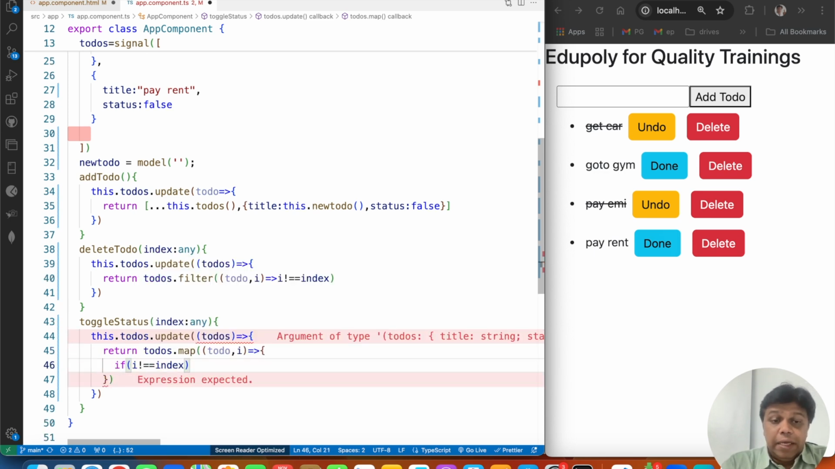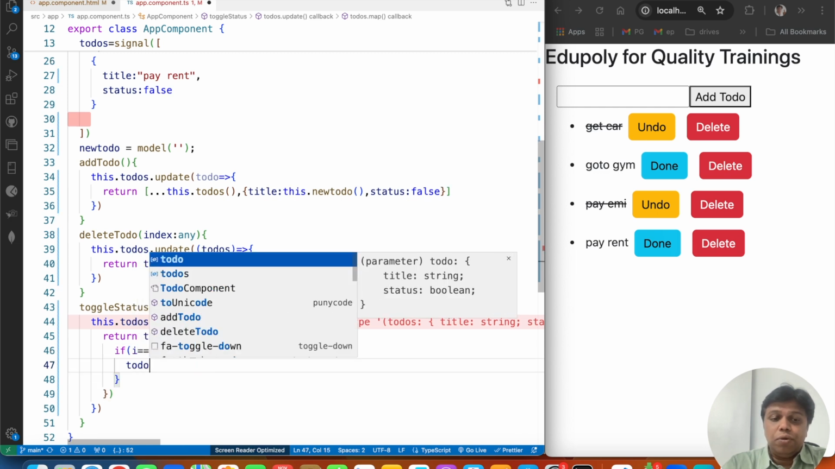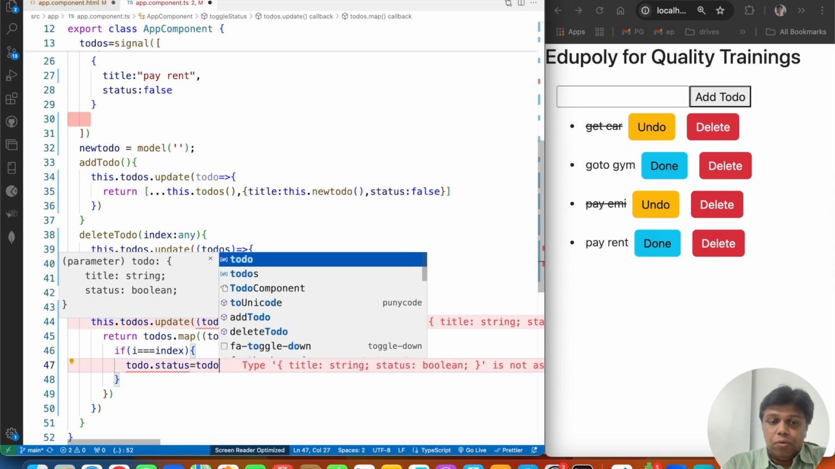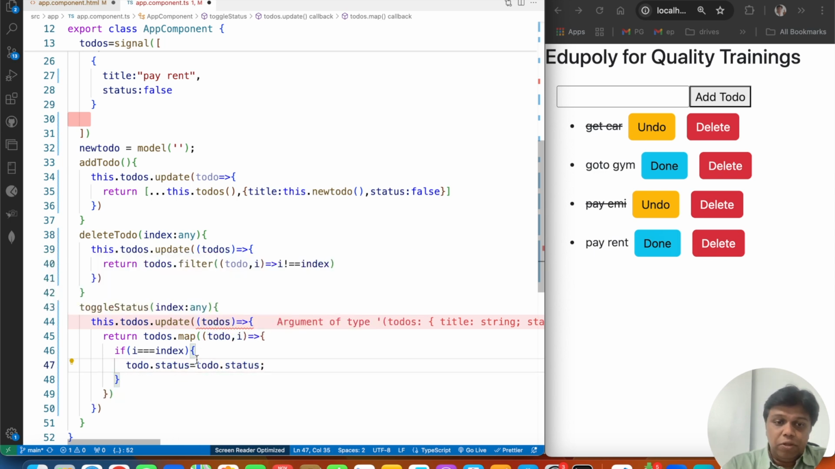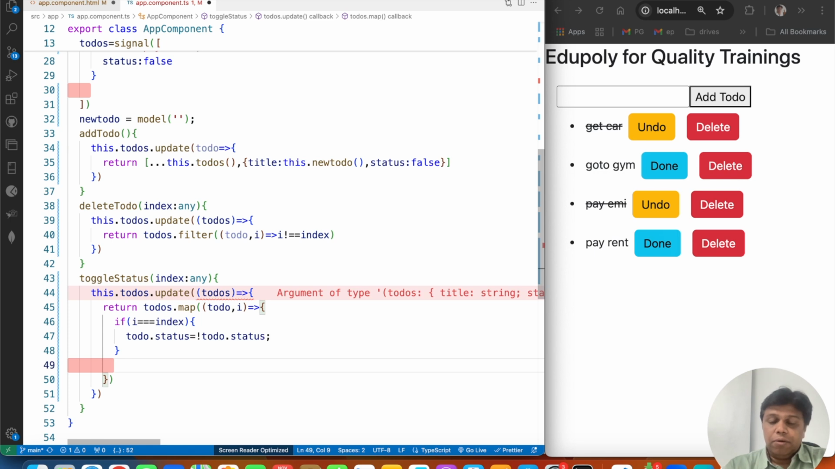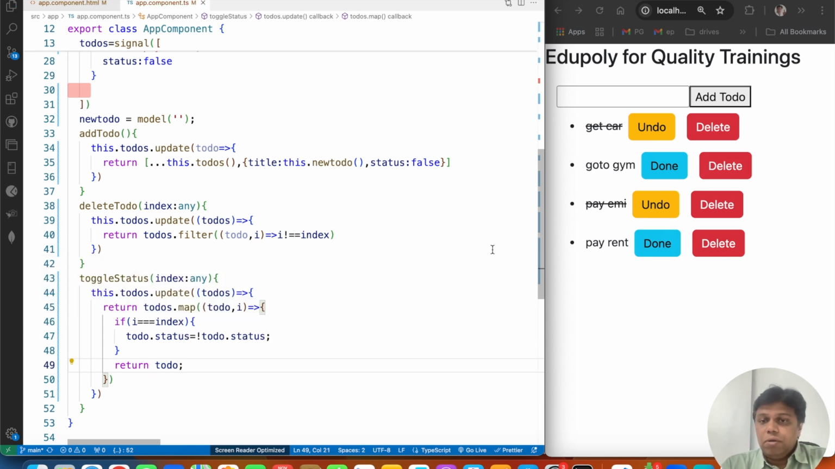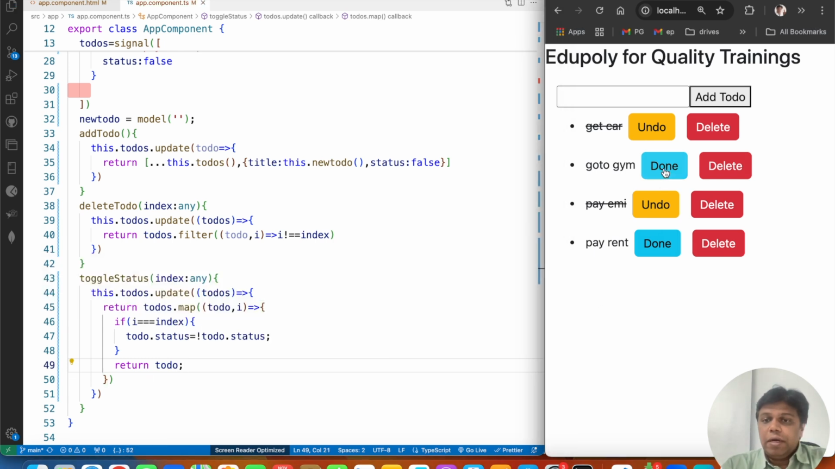If i is equal to index, then what I am supposed to do is to do dot status is equal to do dot status with the not operator. If it is already true, it should become false. If it is not true, it should become true, and eventually I want to change only the selected index, and eventually I have to return the to do. So now you can see that when I click on the done button, nothing is happening.